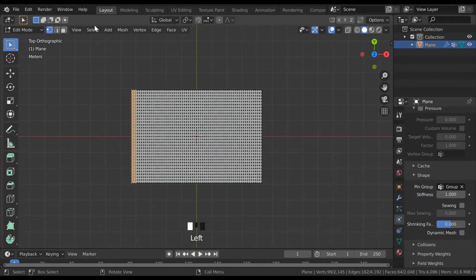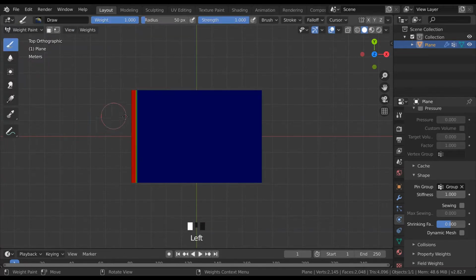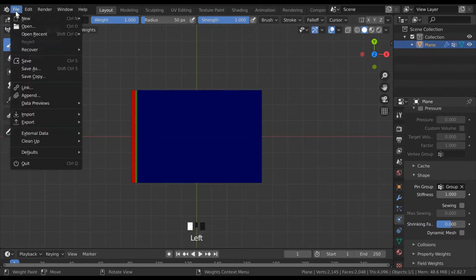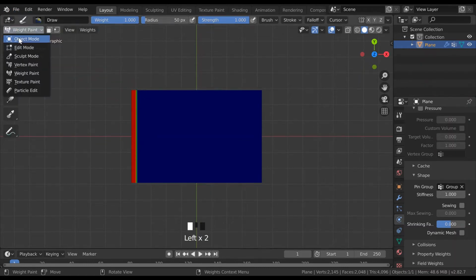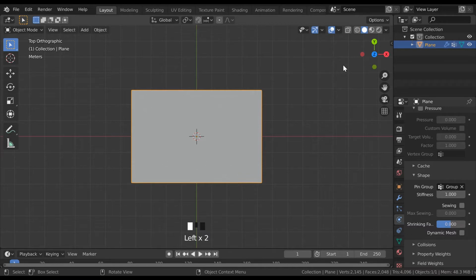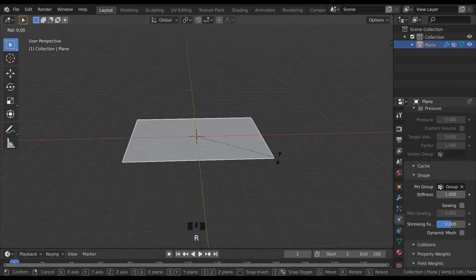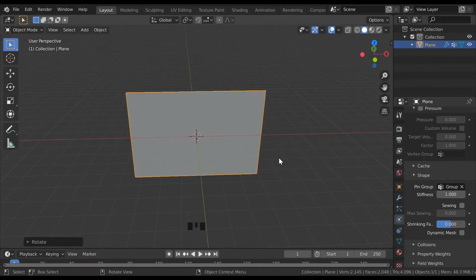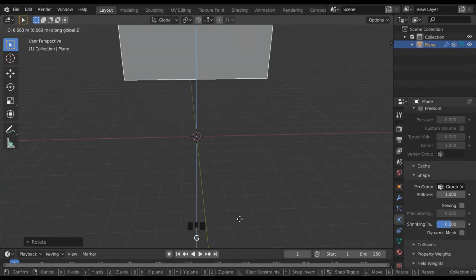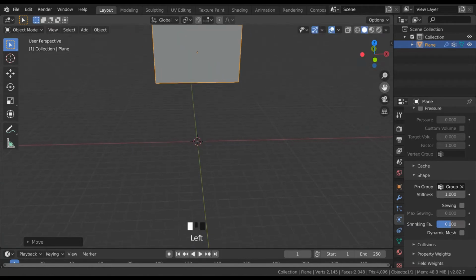Then with this, if you go to weight painting, you see here it's red. That part won't move. This certain part in red. So go back. So let's create a stick. So you rotate this on the x-axis by 90. Drag it up.